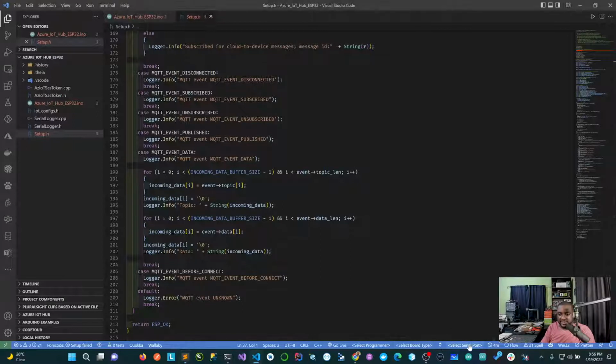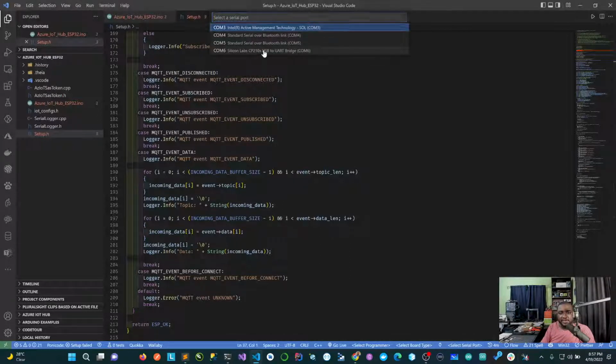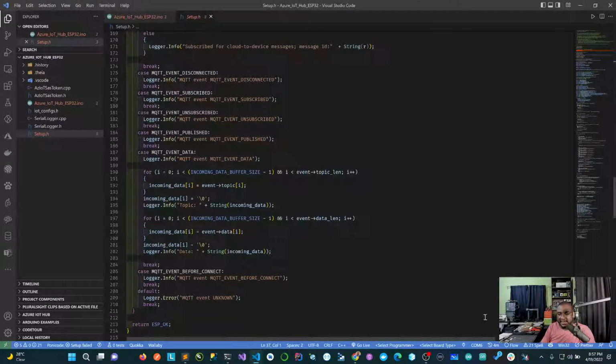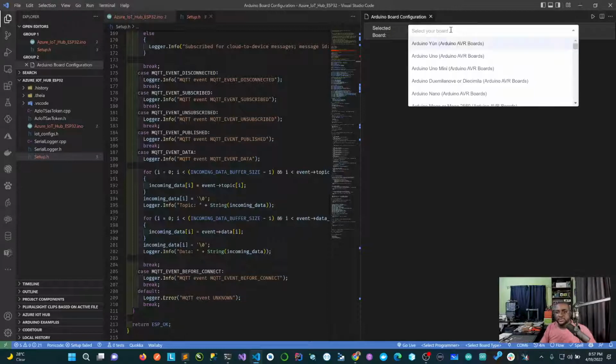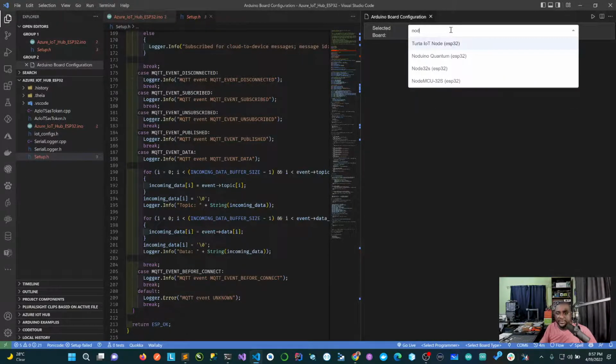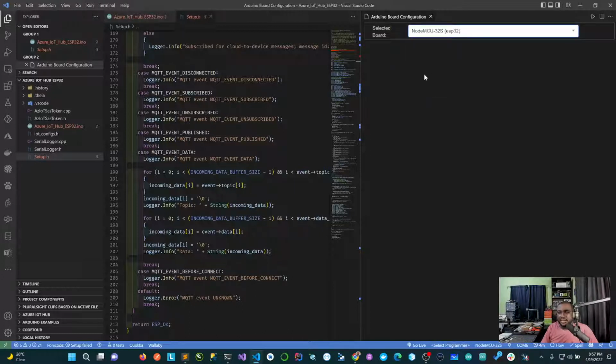So I can say the port, I know this is COM port 6, select it here, and then the board type. As you can see, when you click here, it's going to start loading it. So I know this is a Node MCU, there you go. So it's a Node MCU 32, ESP, right here. So I can select any of these. There you go. And then you can now select the programmer type.